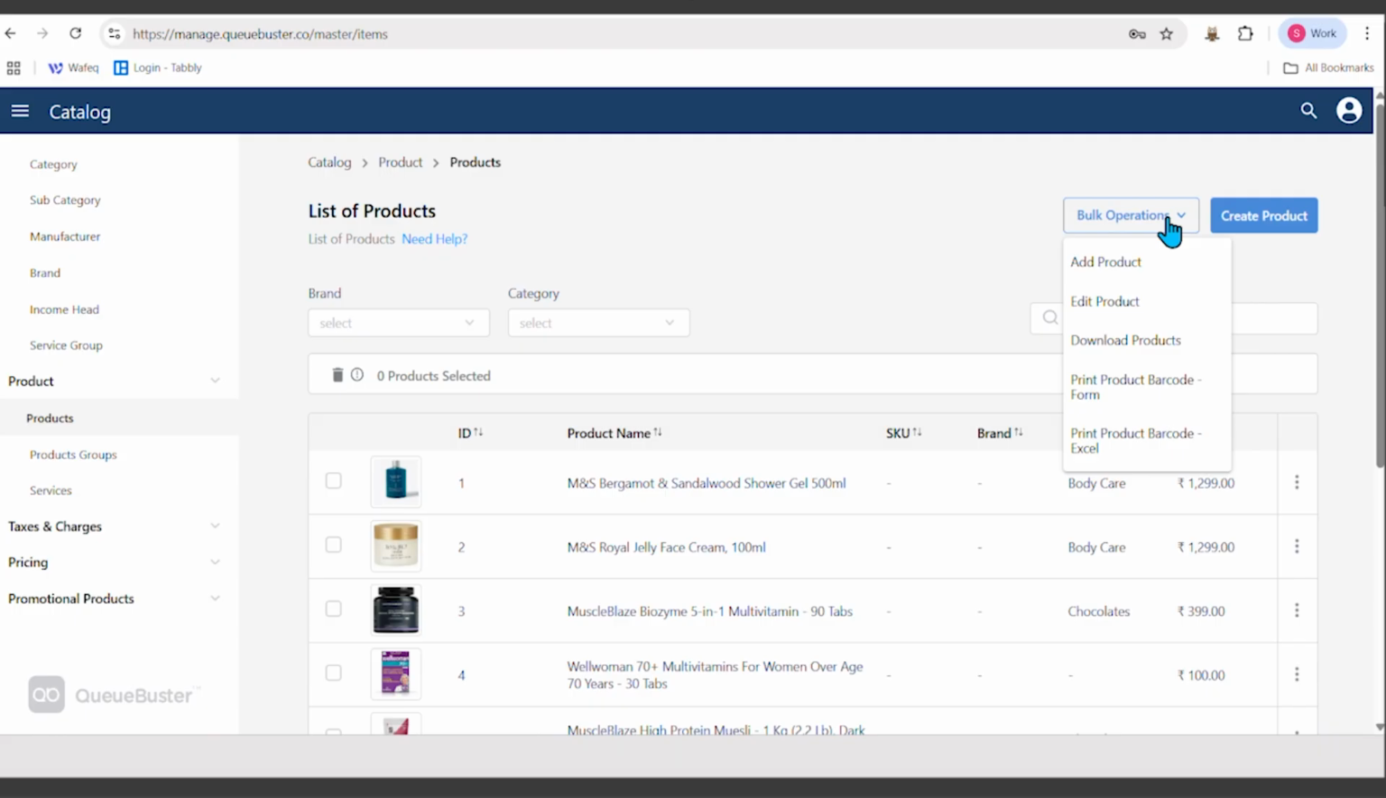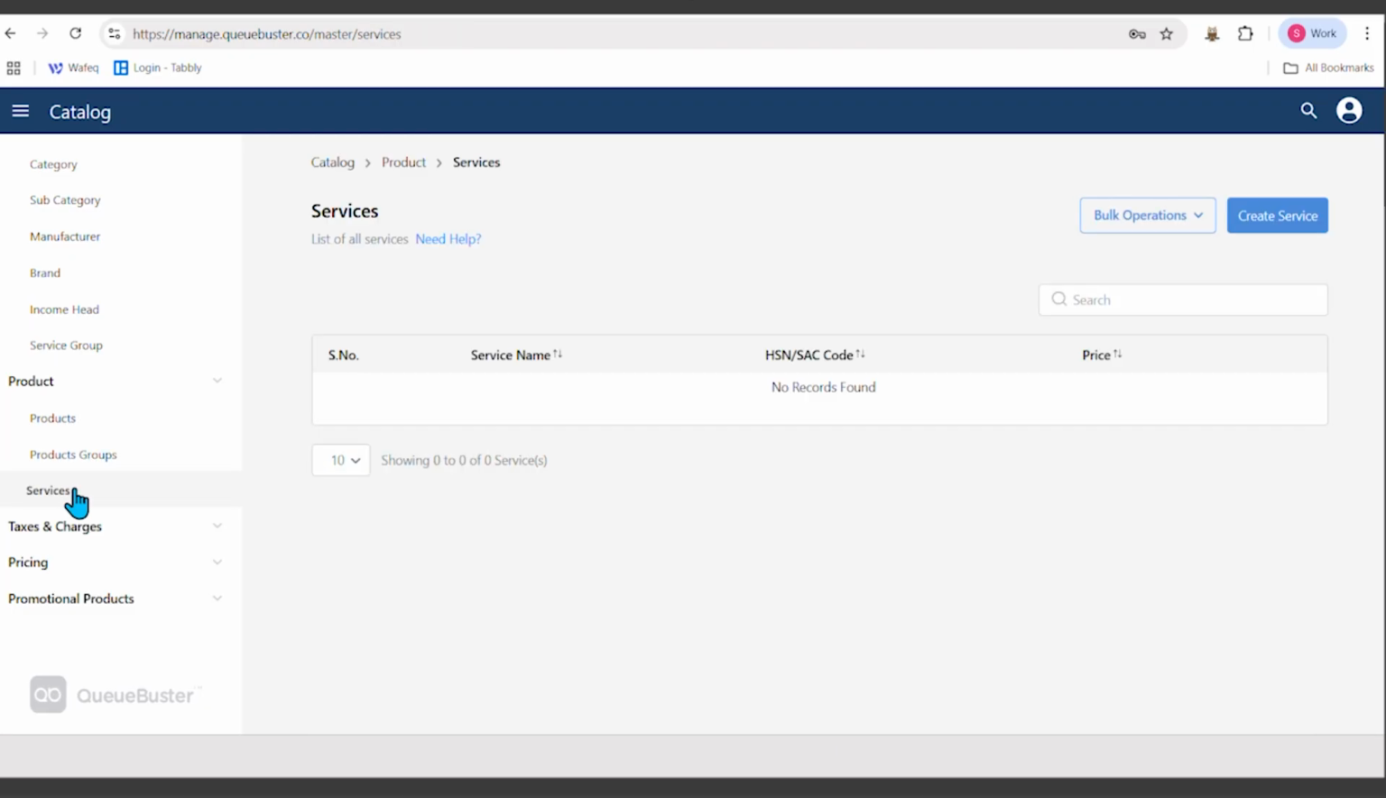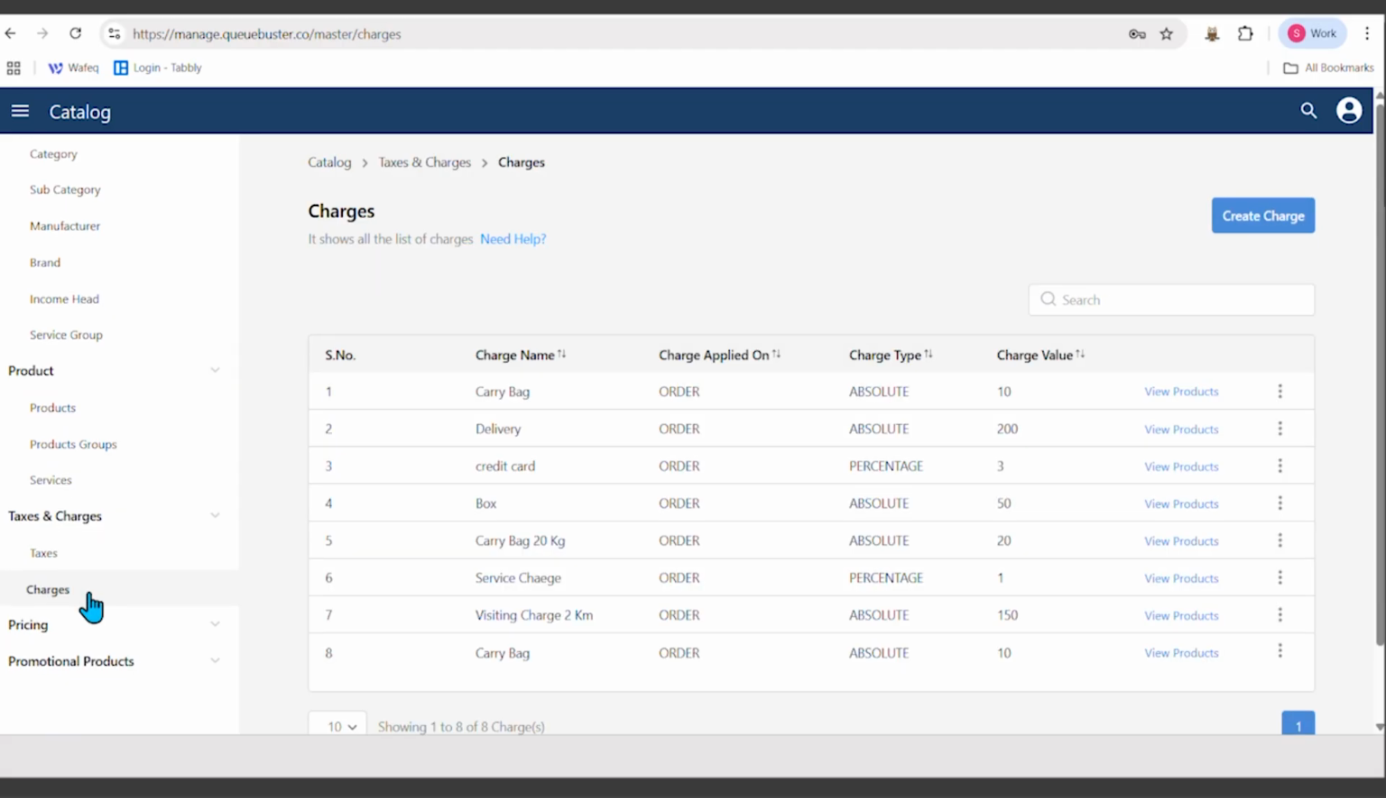Use the bulk operations to perform bulk operations in Excel and even print a barcode form, or create the products one by one. Feel free to edit the products, their price, their pictures using the 3 radio buttons on the right side and tap on edit. Create product groups or services using the dedicated tabs. And feel free to create taxes or charges designed for your business.